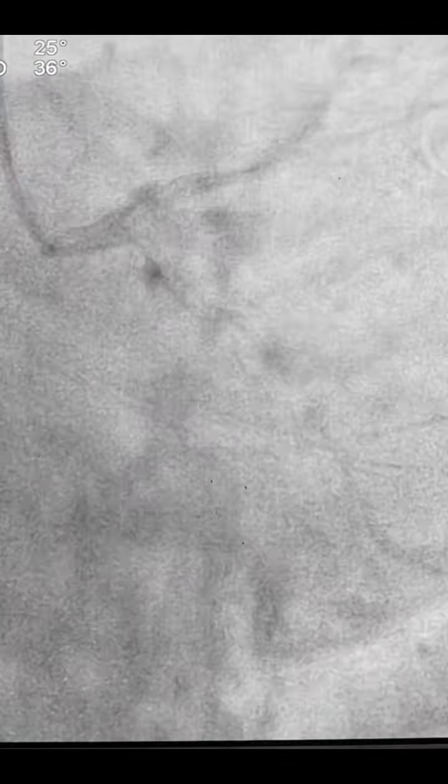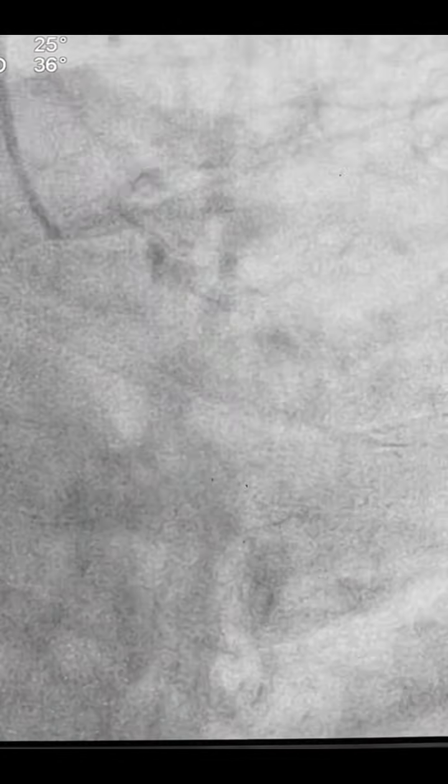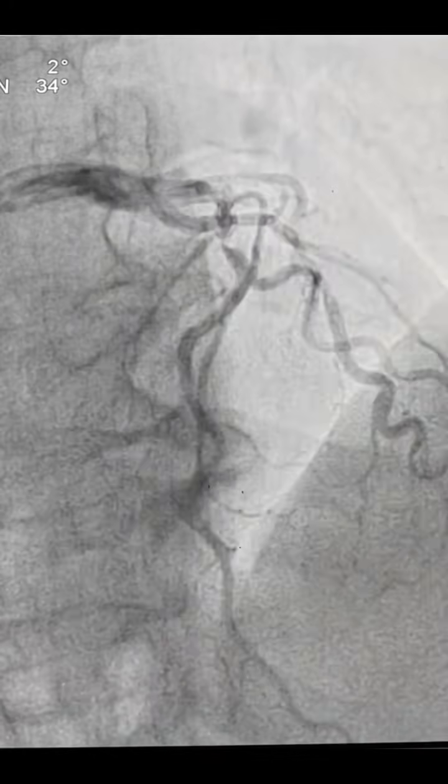You can see this is a caudal view. You can see an aneurysmal segment in the proximal LAD. LCX is fairly normal. Now let's come to the cranial view.